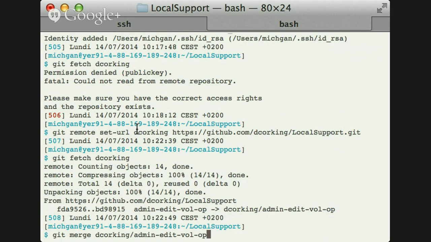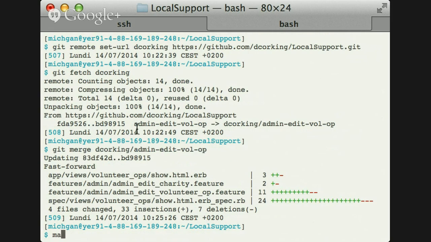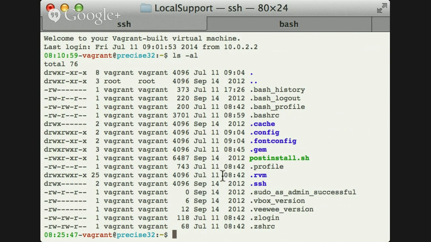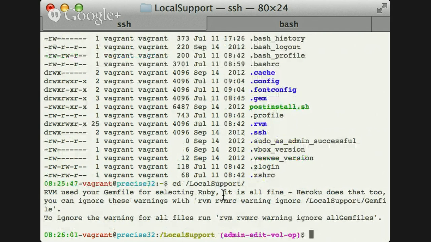Okay, okay. So now I should return to the background thing. Yes. Okay, but where I am I don't know. Where am I here? Oh, yes. It's in the root, so it's cd space slash local support. Okay.